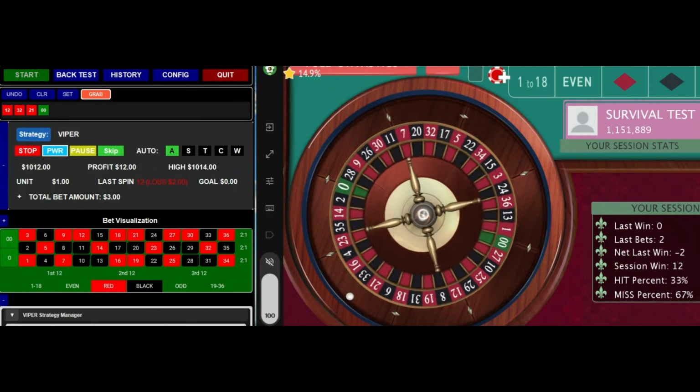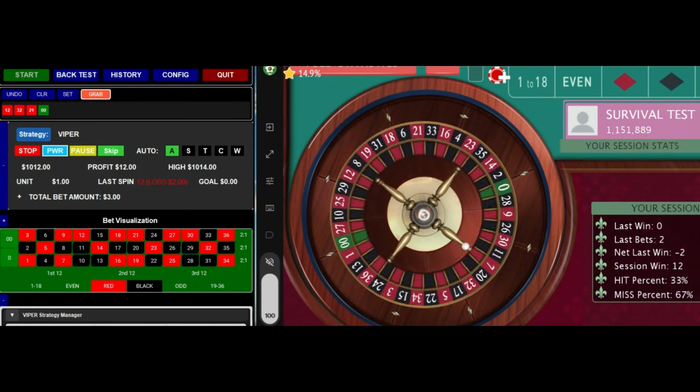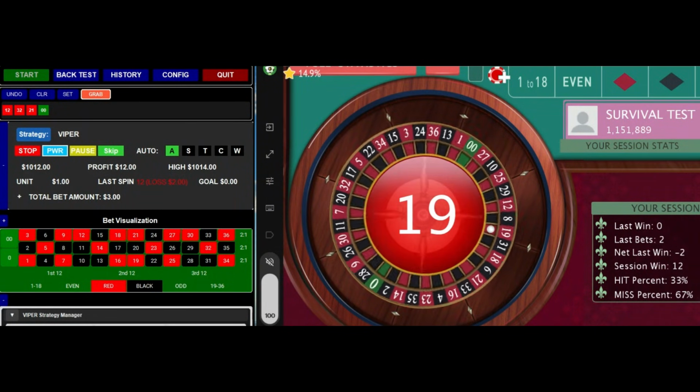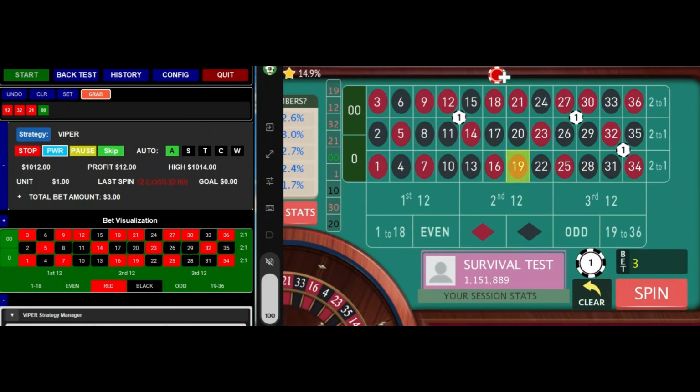So the next bet is going to be on 3 corners. We're simply going to add another corner. And when we get a win, I'll explain what happens. So we get a loss right there. 19 red comes in. Let's go ahead and punch that in and let it place the bets for us.